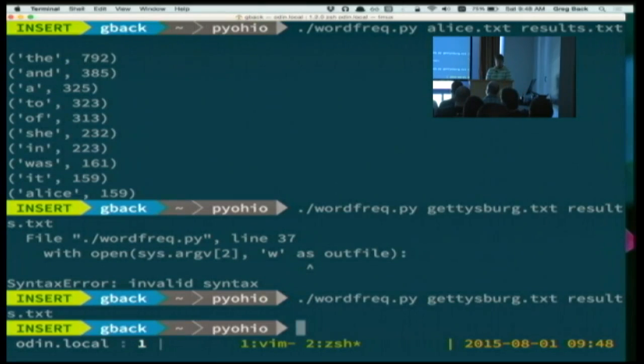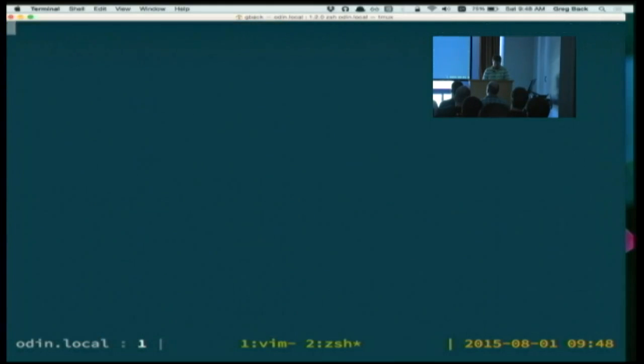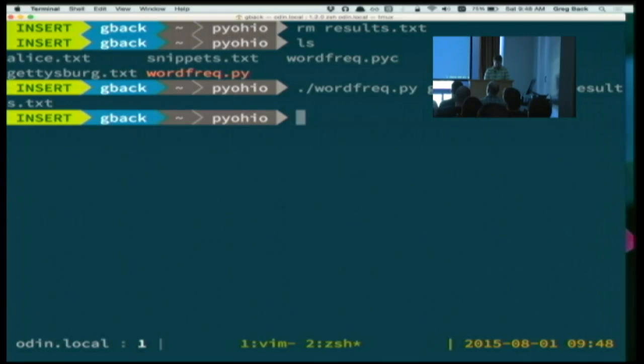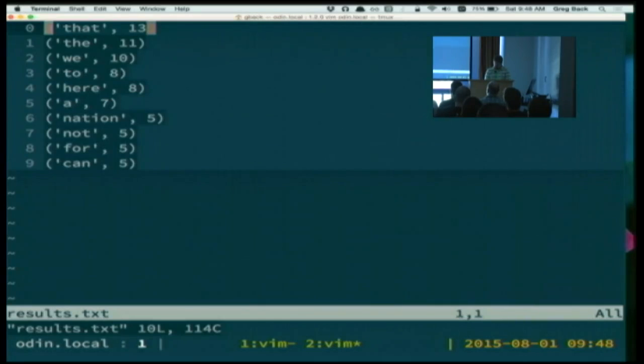And so that works just the same way it did before. It's no longer printing the results to the screen because we took that out. But otherwise, if I remove the results file, and then I run this again, you'll see the results are in this file.